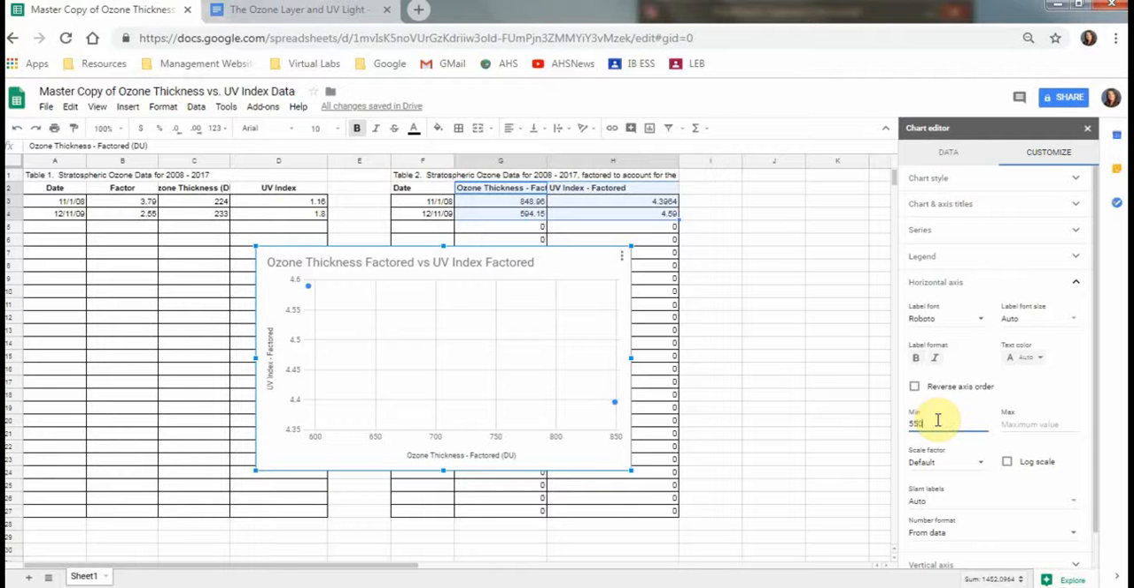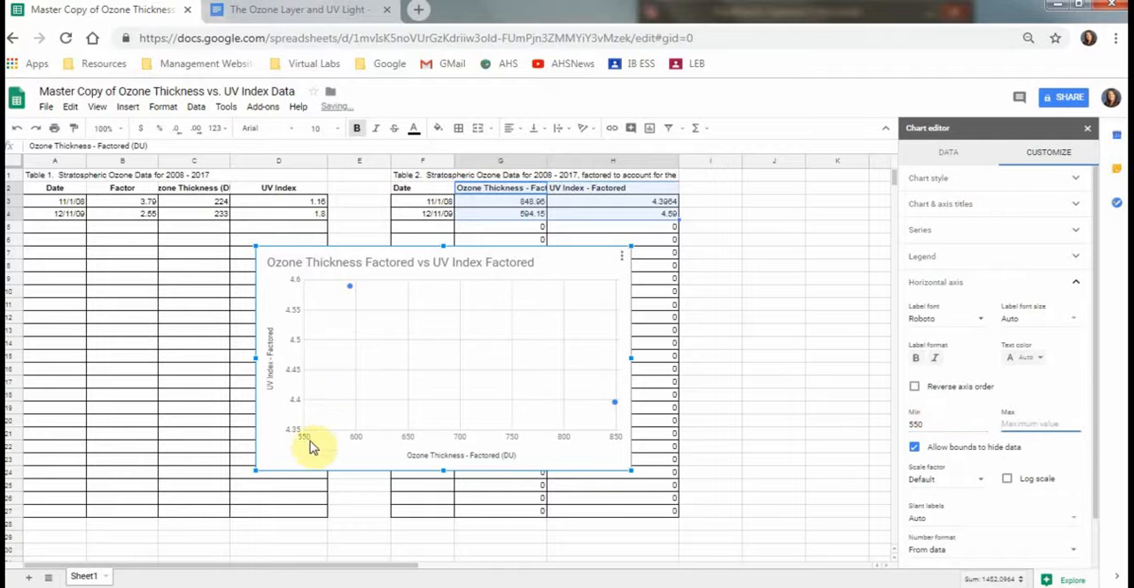So I can say maybe 550 will be my minimum, and see now the axis starts at 550 instead, so now I'm actually seeing my dots inside of the frame. And then it ends at 848, so instead of having it right on the edge there, I think I'd rather end at 900. And just like that, see, that looks way better.